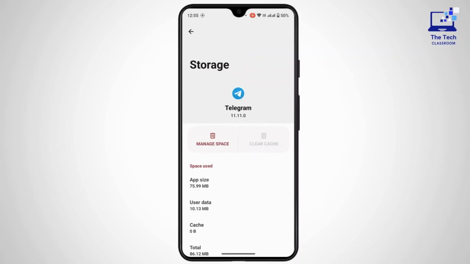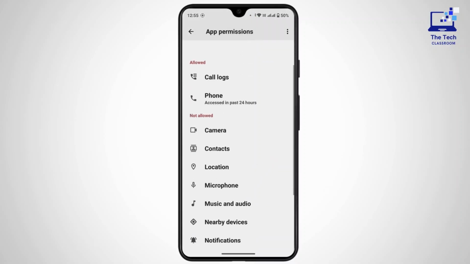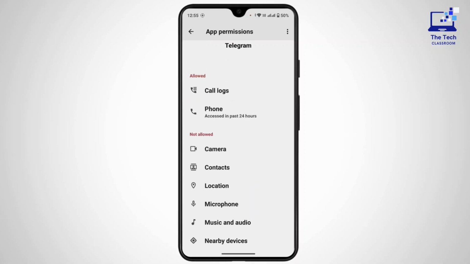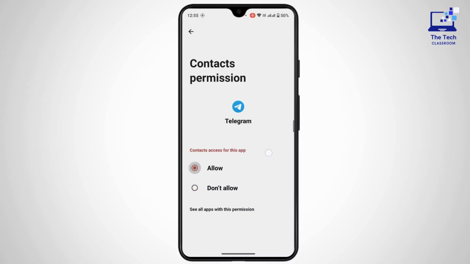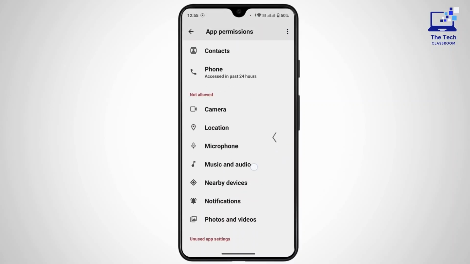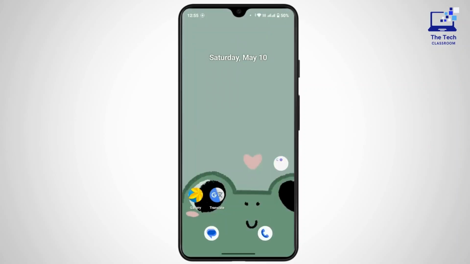Once you do that, again go back and navigate under permissions and here make sure that you have allowed all of the necessary permissions that are required by Telegram. If a permission is not allowed, tap on it and then you can allow the permission. So make sure that you have allowed all the necessary permissions from here. Now you can go back, then restart your device and try to log in again and check if your problem is now solved or not.